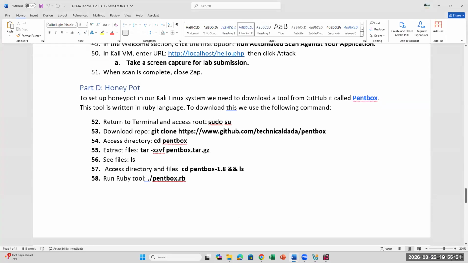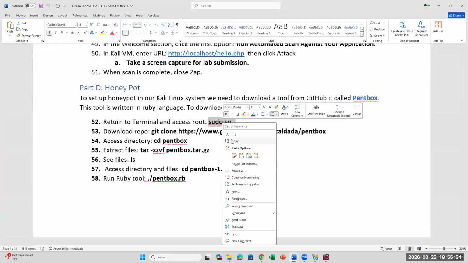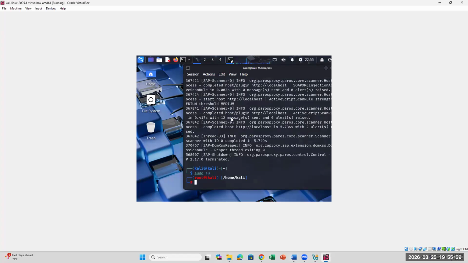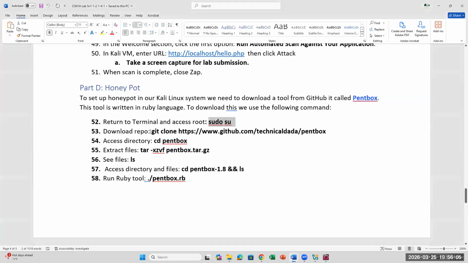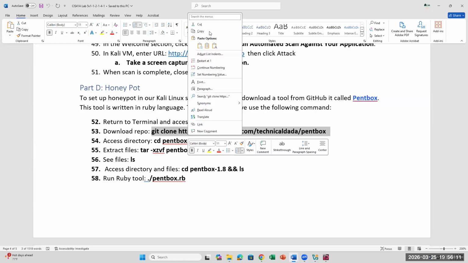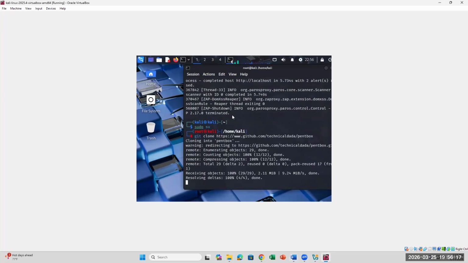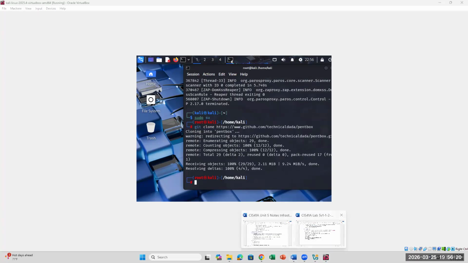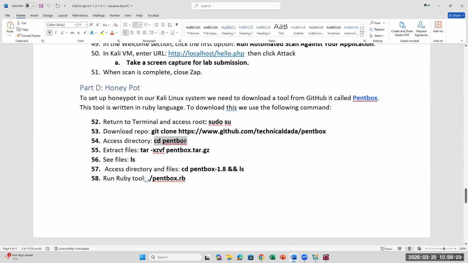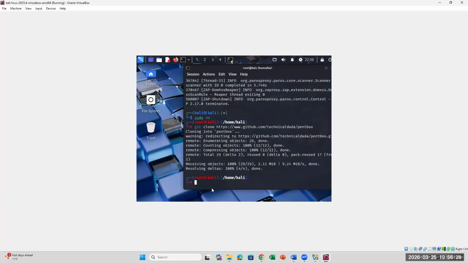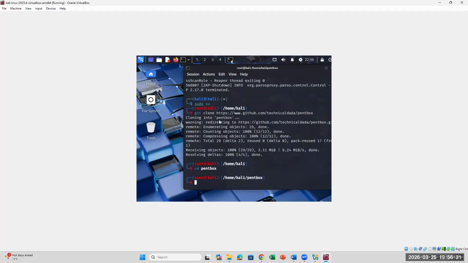This is very easy. You need to be root in order to use this. So we are going to do a sudo su to be a root user. You see that in red? Only because you need to configure the actual application. And then we're going to download Pentbox from its repository. Once that's done, we are going to access the downloaded directory by doing a change directory command.